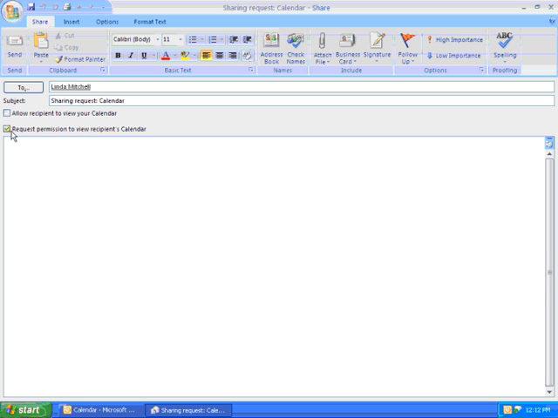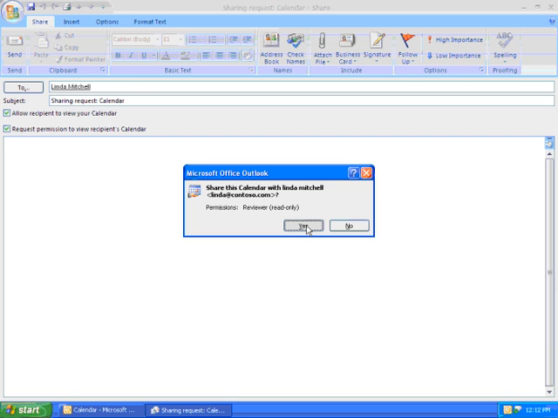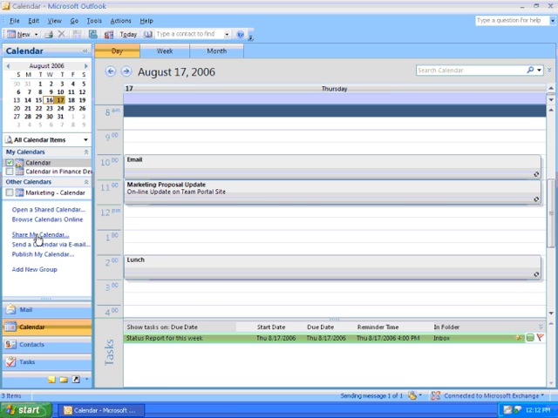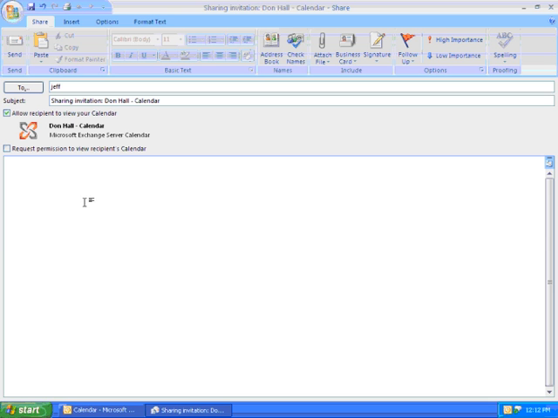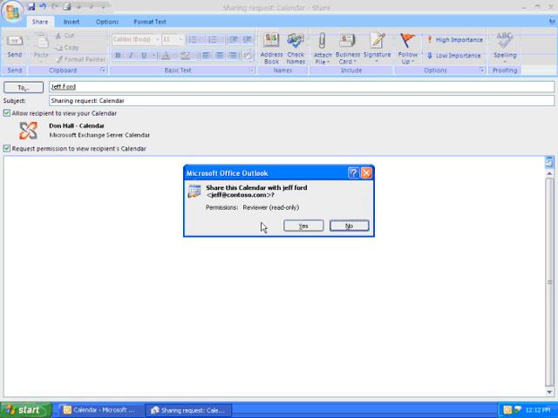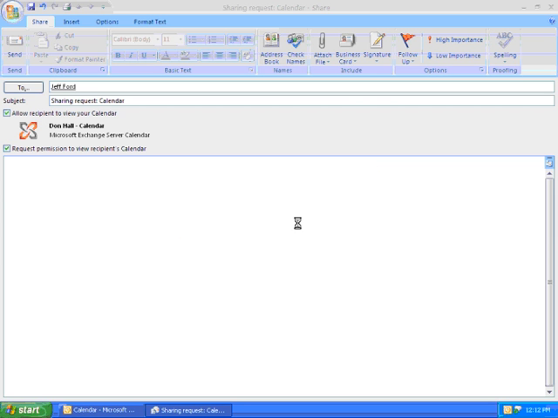Here I'm going to request permission to view Linda's calendar, but I'm also going to allow her to view my calendar at the same time. I'll send off that request and show you one other way you can send a sharing request. If you want to proactively share your own calendar, in the first case I was requesting Linda's and I shared mine as part of it. In this case I'm going to share mine proactively with Jeff, and in doing so I'm going to request permission to view his calendar as well. So you can do this sharing request in both directions.